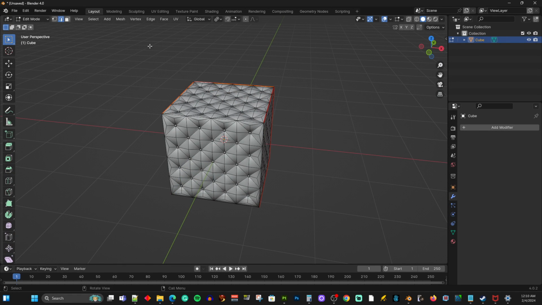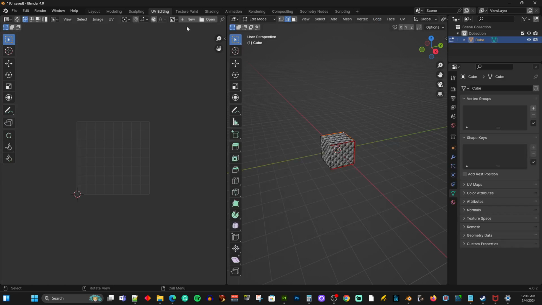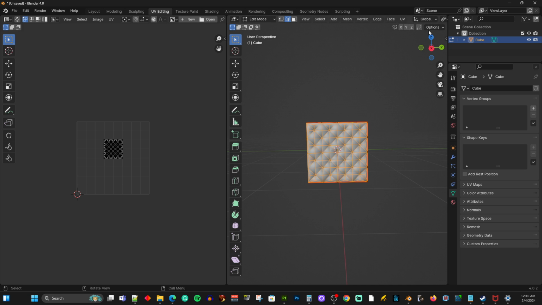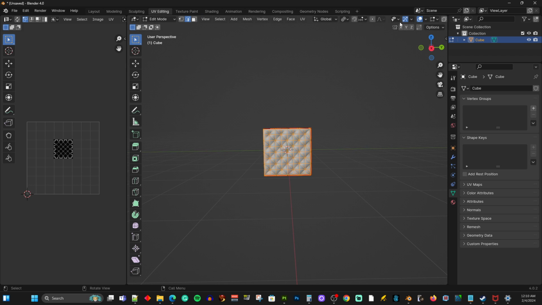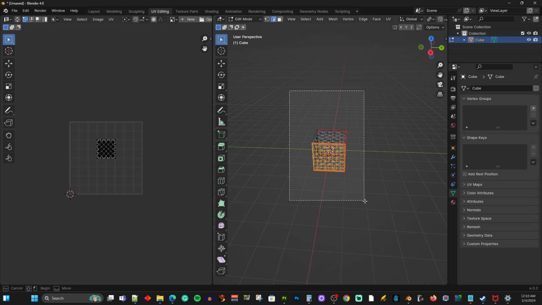All right, so let's go up to UV editing. Let's try doing it this way and see what happens. Select everything. Wait a minute. Yeah, there we go. X-ray. You want X-ray on, so it was off. All right, so select everything.